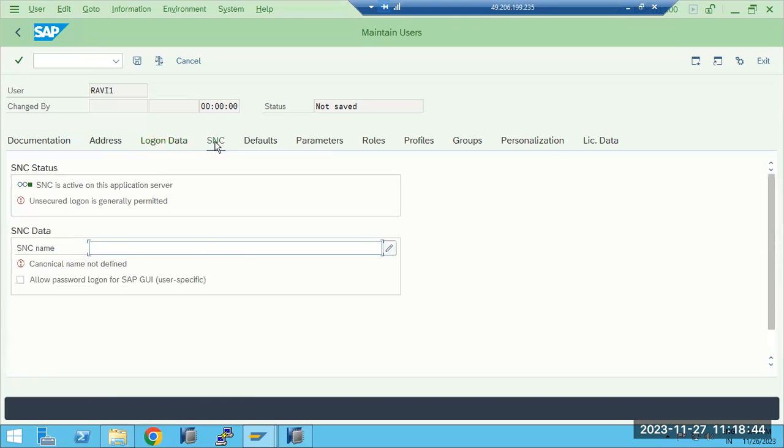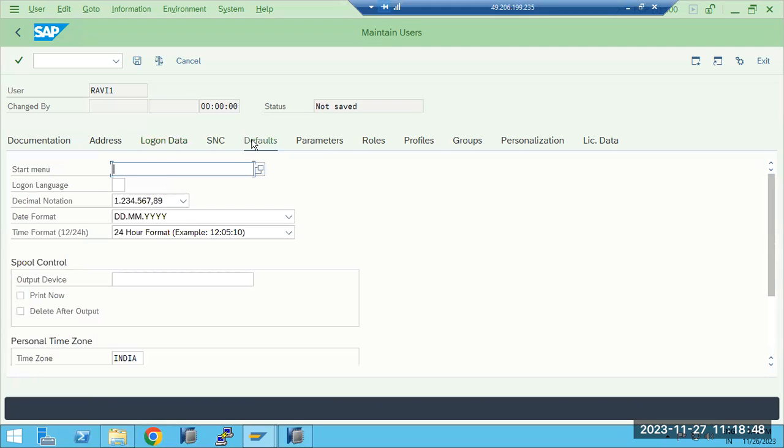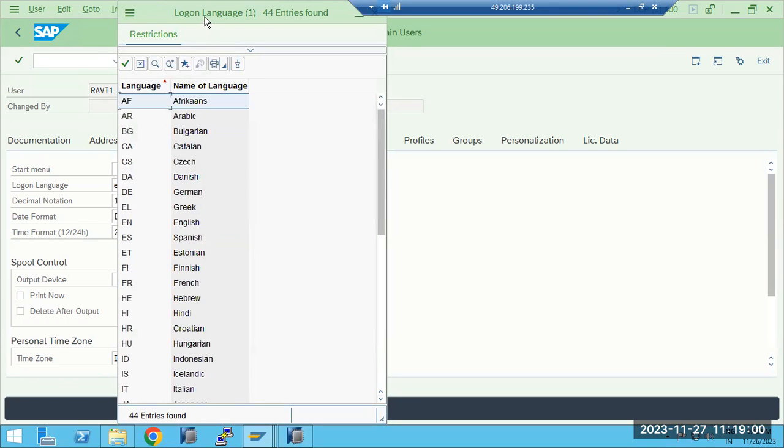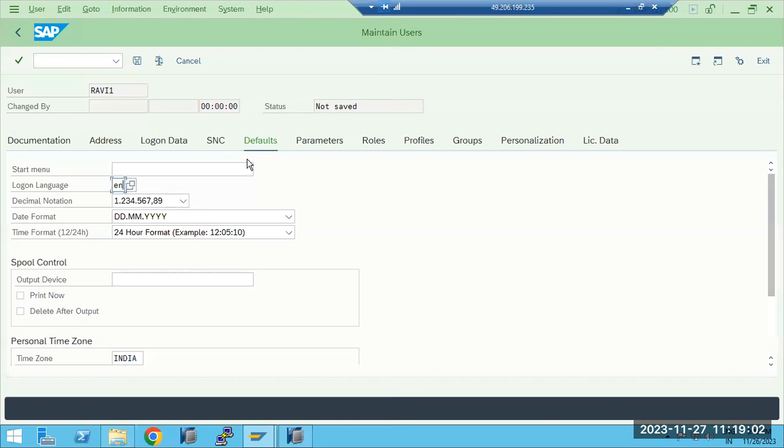Then SNC, if SNC is configured, you can use it, otherwise you can leave it empty. Then by default, the user logon language is English, right? If it's a German user, we need to select German. If it's a different user, Arabic or Thai, we can set different logon languages for users here.